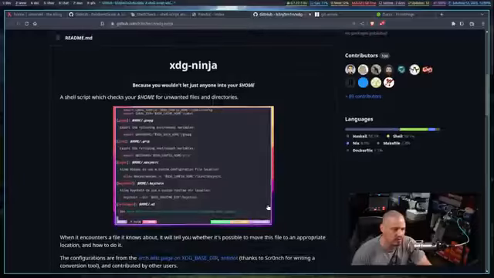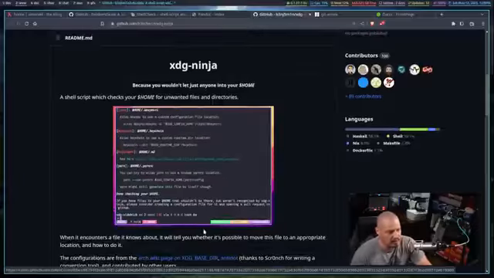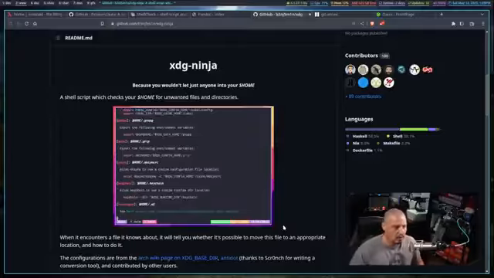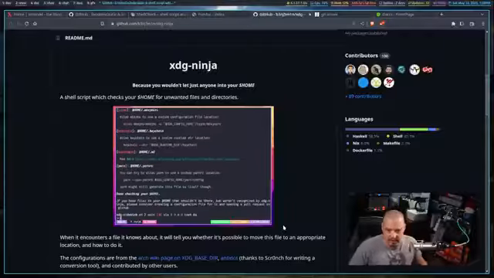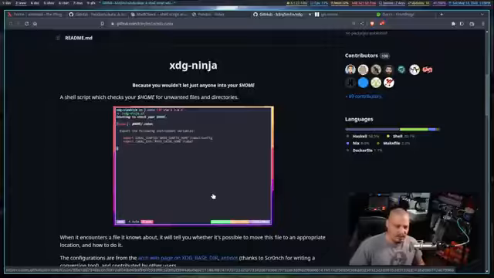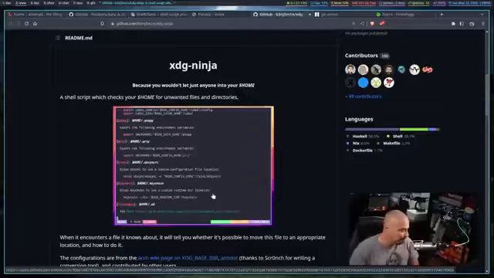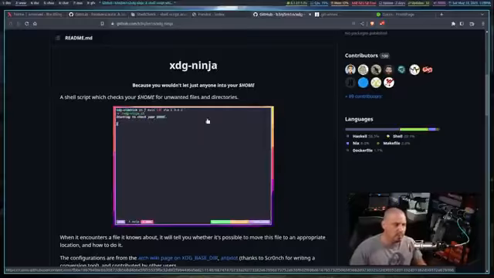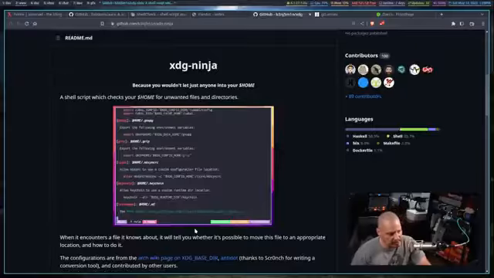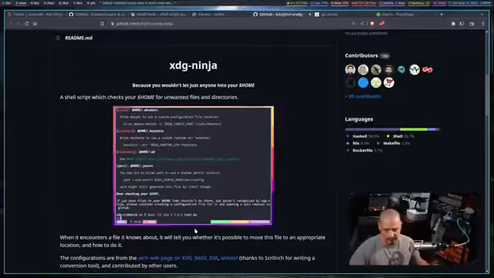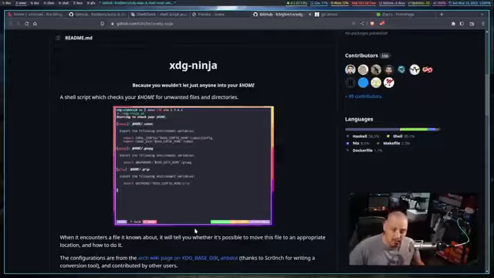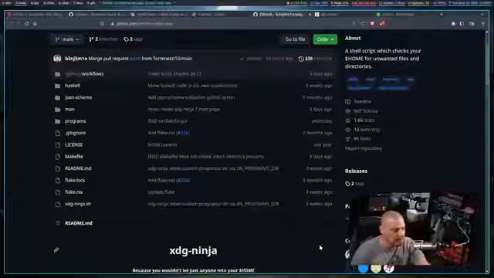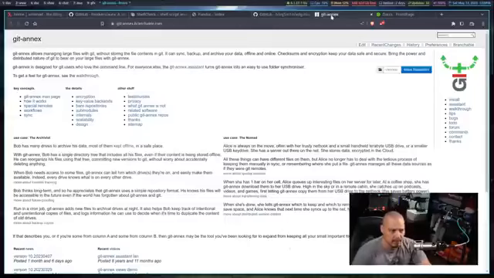XDG Ninja. So what this is, it's a command line program that you run, and it'll actually search your system for all the config files, all your dot files that are not necessarily in the .config folder. So, some applications will let you put config files in multiple directories, like the home directory, for example. A lot of people complain, I've got too much stuff going on in my home directory. Well, XDG Ninja will actually give you a list of all the config files that are, for example, in your home directory, and where you could potentially move them to, if that's an option. Now, not everything can be moved, but most of them can. So XDG Ninja will help you clean up that messy home directory.